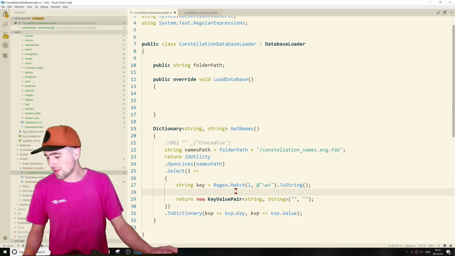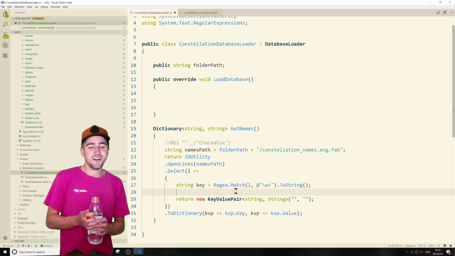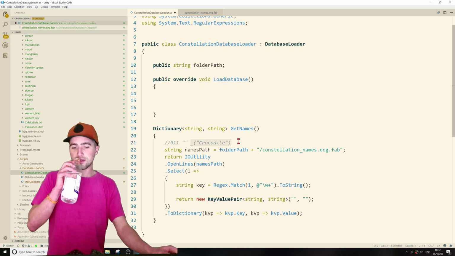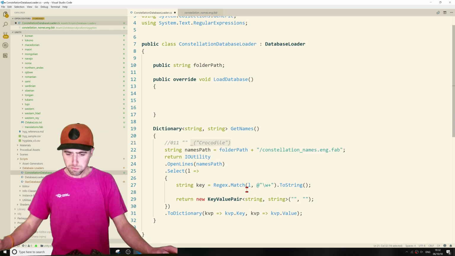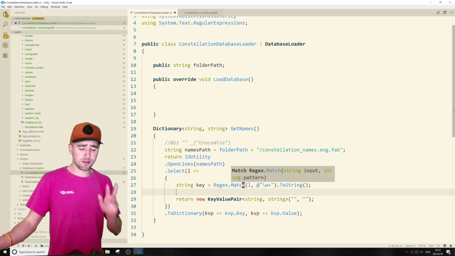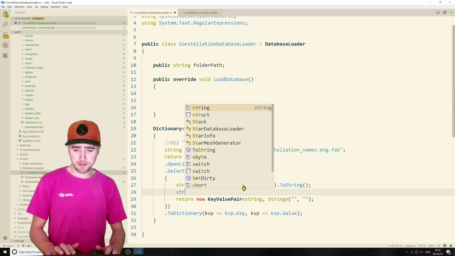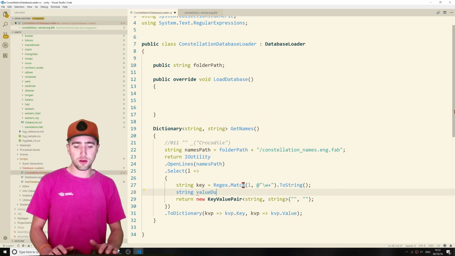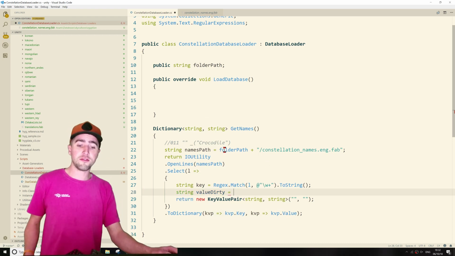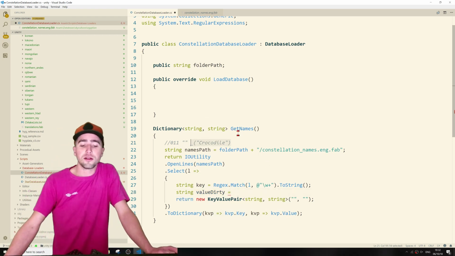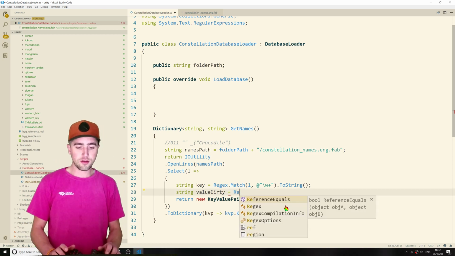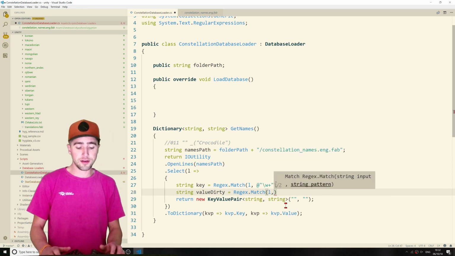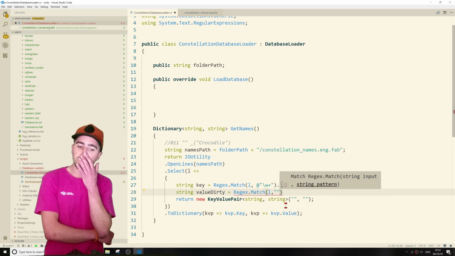Now our value is a little bit more complicated, because we've got to find this text that has this syntax. We're going to do it in two steps. The first step is we're going to call a value dirty. So this is going to be the value including these characters around it. This is going to equal Regex.Match. Again, we're going to pass the line in. And the syntax is going to be a little bit longer.